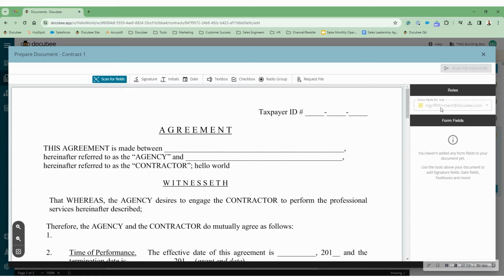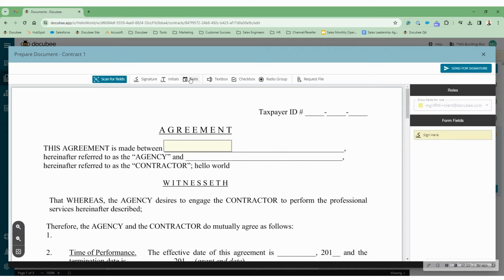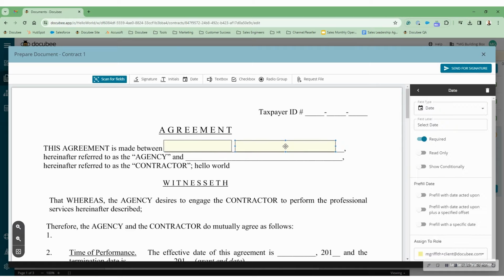As you can see at the top right under roles, I have the client role selected. I'm going to drop my signature box right here for that role to sign. These can all be adjusted as you'd like. Additionally, on the right-hand side, we have some more settings you can configure, like checking if something's required or even if you want to show a field conditionally. So we have our signature box. I'm also going to add a date box for this individual, and we're going to toggle to pre-fill when this is acted upon. So when this document's opened by that individual, it'll automatically put the date there for them.